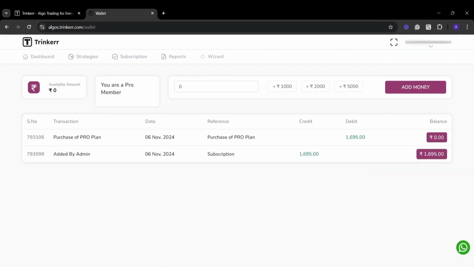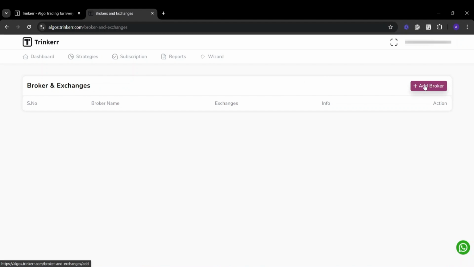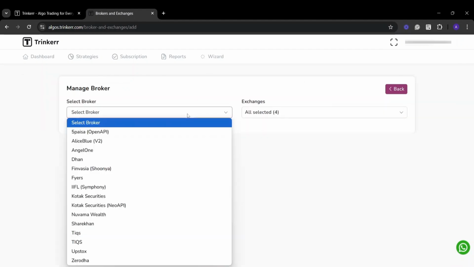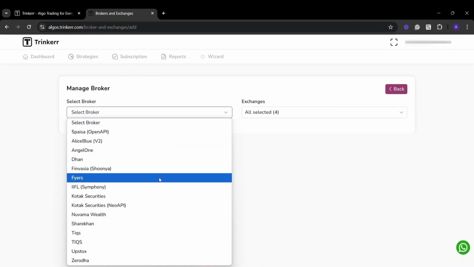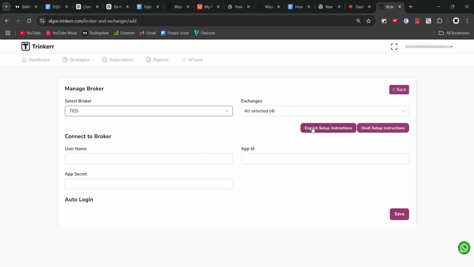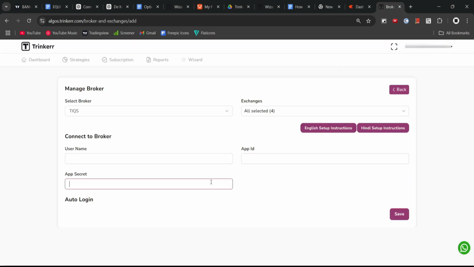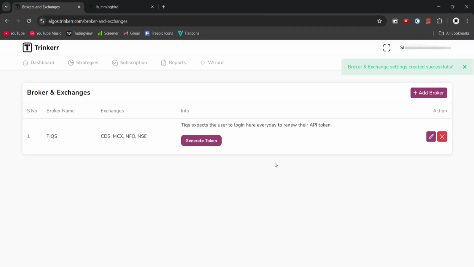Next, to deploy our algos, we need to connect our broker with the Trinkerr platform. So for doing that, we will go to the brokers and exchanges tab under the profile section, and there we can add our broker. The great thing is that Trinkerr supports almost all the major brokers in India, which allows us to execute our preferred algos very easily. We will enter all the required details and click on save. Now if we are unsure how to connect a specific broker with the Trinkerr platform, we can also click on the instructions button to watch a video guide on this connection process.